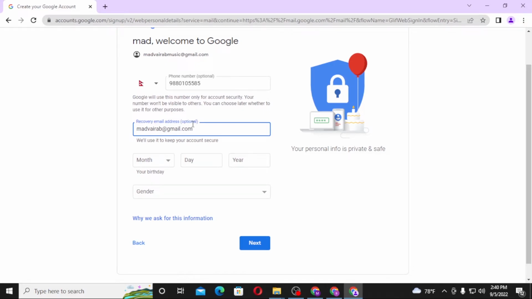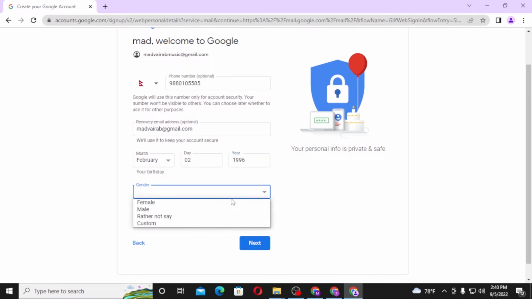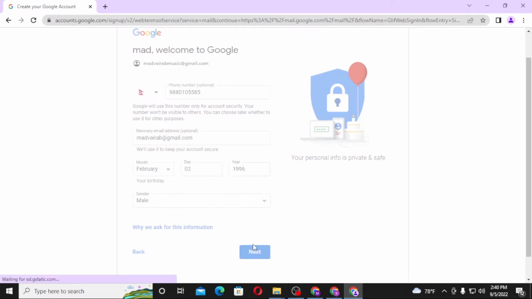and the recovery email is the email which you will be using if something happens to your account and you have no way to recover it. So better put in a recovery email for the safekeeping of your account. And after that, enter your birth date over here like this. Select your gender over here and click on next.